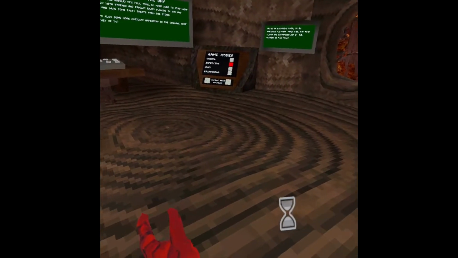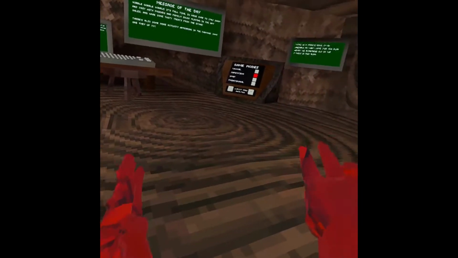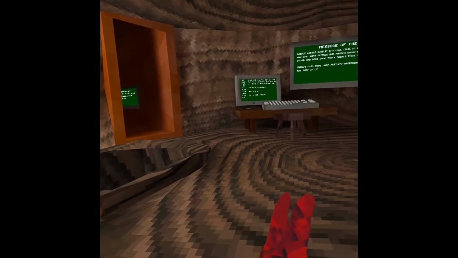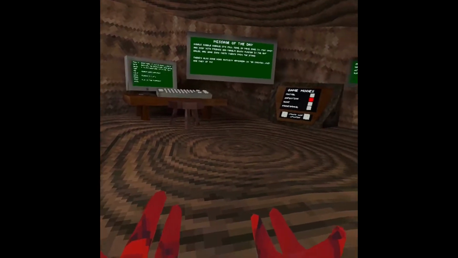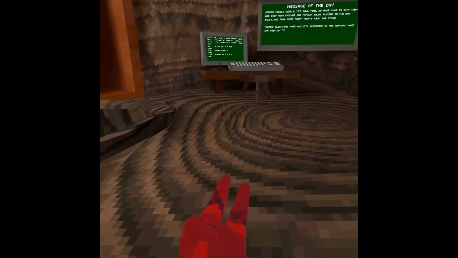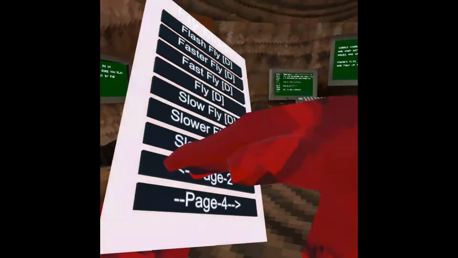Now you're here. You just want to press one of your thumb buttons. It should be Y that you press. Then it'll show your whole mod page. So I'll be showing you now. I'm going to be trolling some kids. So yeah, let's just get into it.